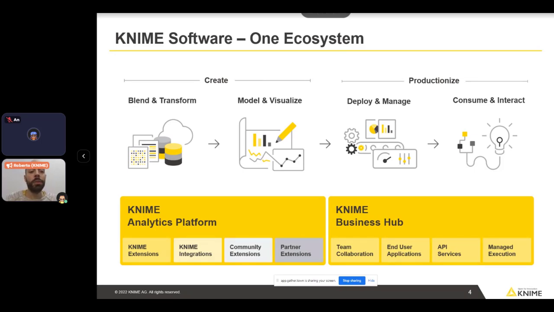So you can use the software to access data, to blend them, to transform them, and obviously to model and visualize it. And you do this relying on the core set of KNIME nodes, but also on a number of KNIME extensions, integrations, community extensions, and partner extensions. So we're also happy to integrate into our capabilities what the community and partners develop.